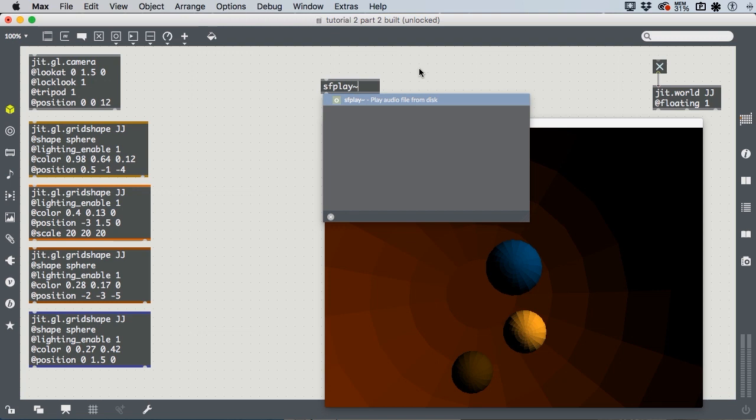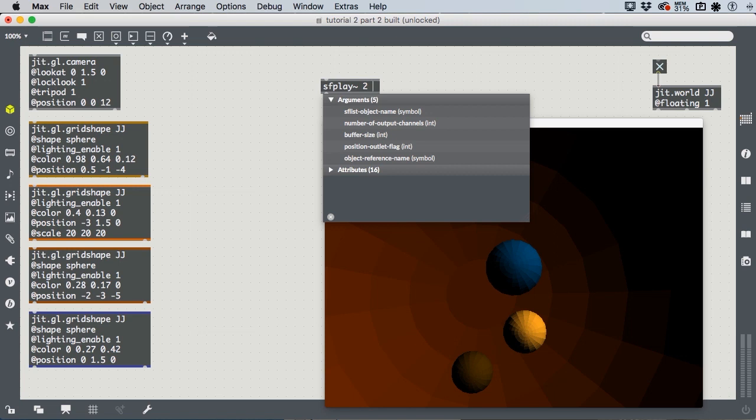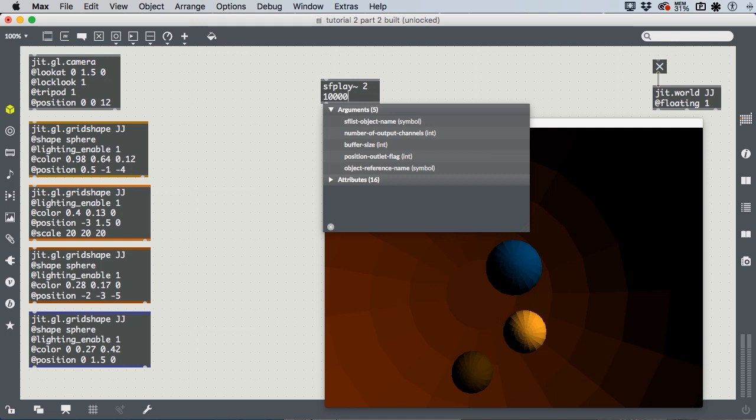So we use the SFPlay tilde, which takes 3 arguments. First, it takes a number of channels. We're going to use 2 right now because for now we're dealing with stereo files that have a left ear and a right ear. Second argument just needs to be a big number, like 10,000. This is the amount of memory set aside for this SFPlay to play sound files, and it's not particularly important, but we should put in a big number like 10,000.